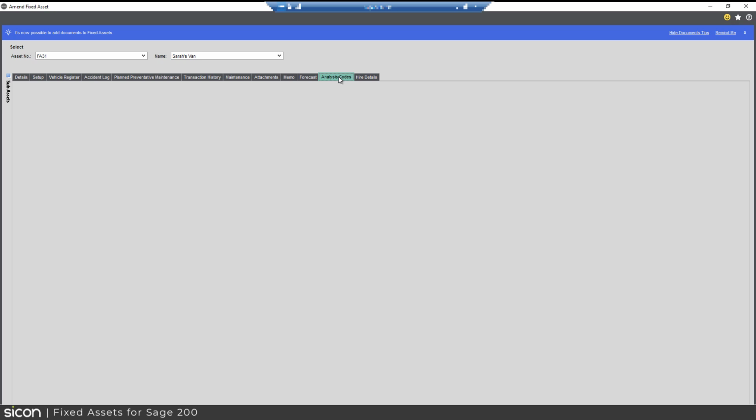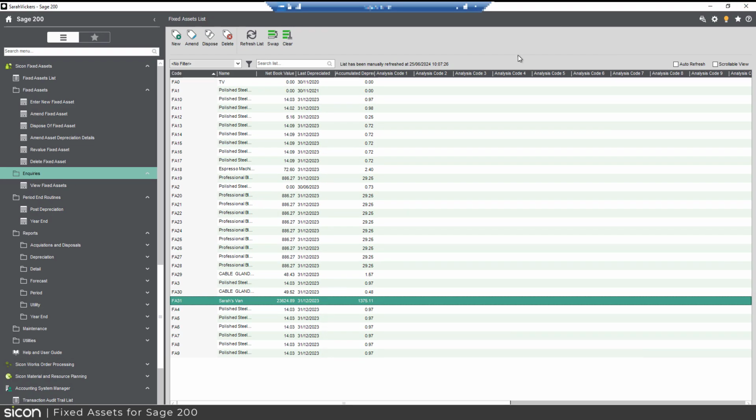Analysis codes, for those of you familiar with standard Sage Top and Pop analysis codes, it's exactly the same format. So it's really about giving you that capacity to store your own configurable information and then be able to report on it. So that's an existing asset. But what else can we do?